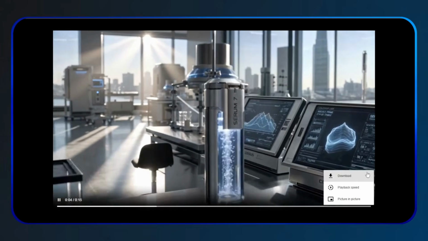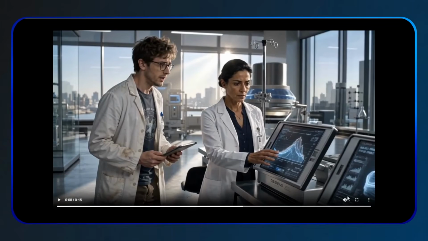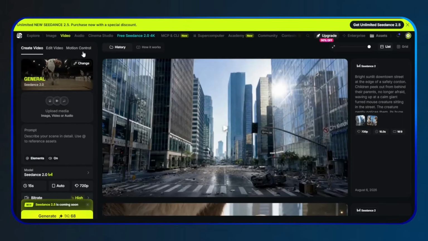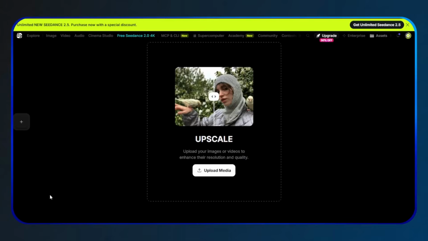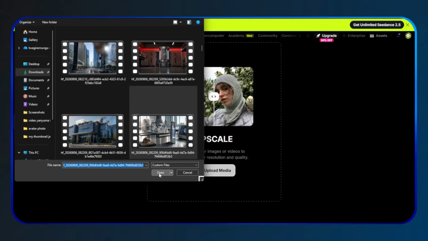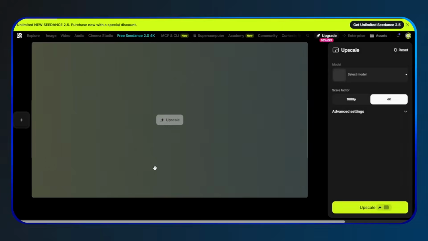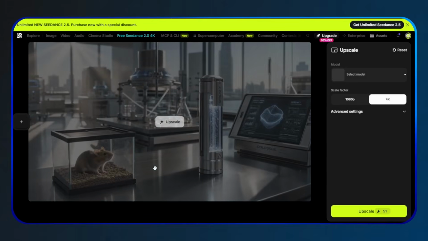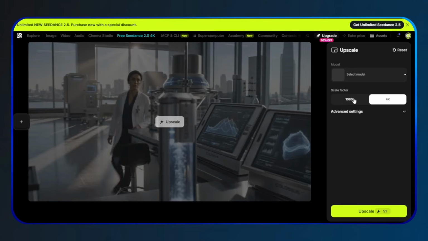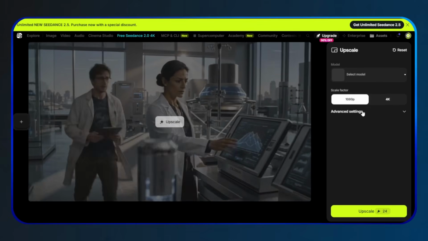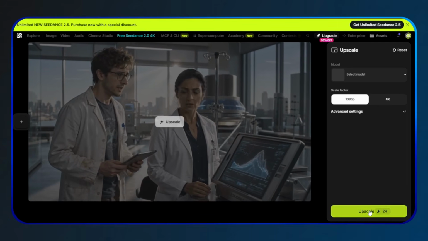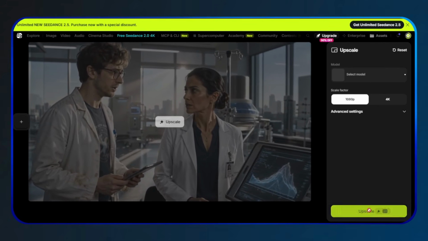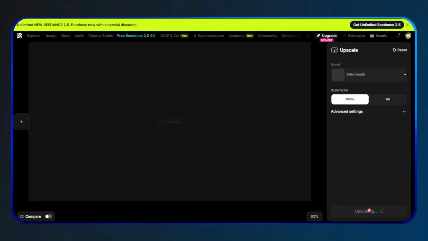Now let me show you a simple trick that saves you credits while making your final videos look noticeably higher quality. Go to Explore and search for Video Upscale. Open it and upload the video you want to enhance. You'll be able to choose between upscaling to 1080p or all the way up to 4K. For this tutorial, I'm using 1080p HD, which only costs 24 credits, a small price for a real jump in visual quality. Click Upscale. And that's it.